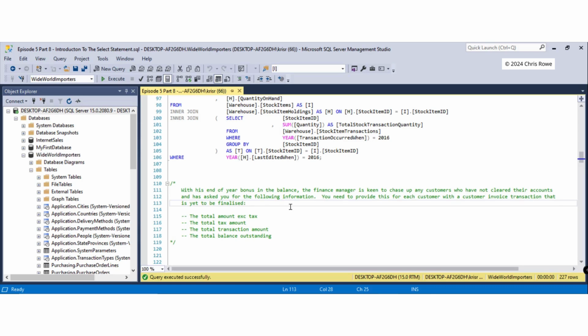So we need to provide these columns here: total amount excluding tax, total tax amount, the total transaction amount, and the total balance outstanding. So we need to find out which table we're going to bring those from, and as I said, we need to provide this for each customer, so we need to bring in some customer information as well in order to bolt all these totals onto.